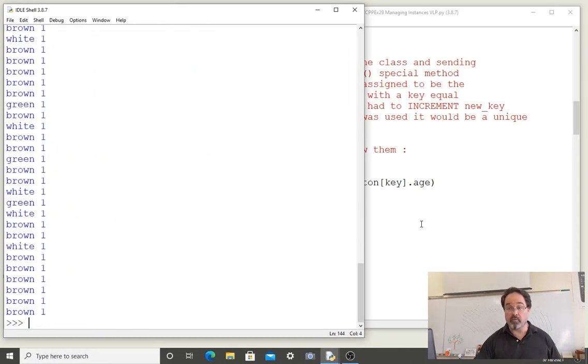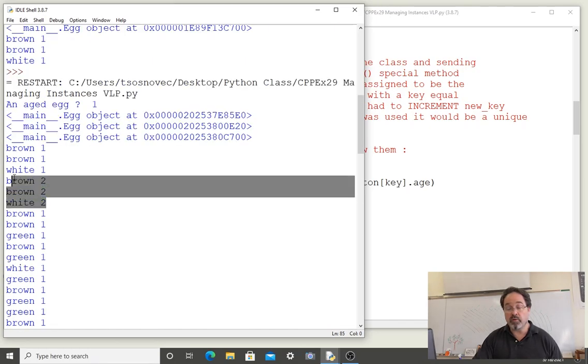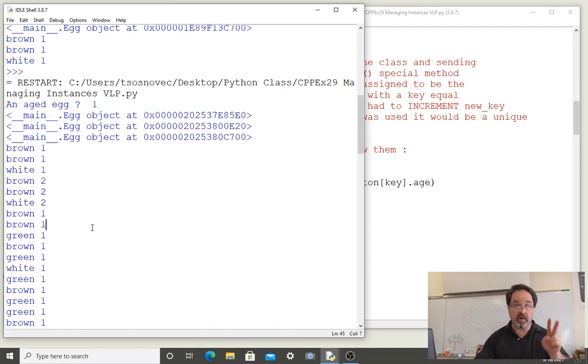We have a whole list of eggs. And their colors have been chosen at random. Many are brown, many are white, and there is occasionally a green egg. Also notice that the 3 original eggs were aged twice now in our code, so they have a different age value of 2.